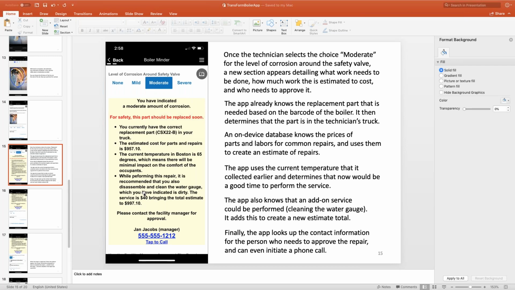They know that the safety valve needs to be replaced. They know that they've got one in stock. They know there's probably something else they should do, clean the water gauge. They know how much it costs. And from the record that was tied to the building, we also know the name of the building manager who can approve the repair work being done. In this case, the person's name is Jan Jacobs. Not only that, we have contact information for Jan Jacobs and the ability to call them just by tapping on their link.